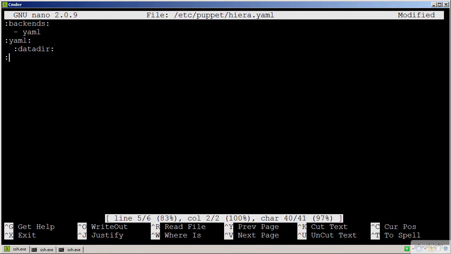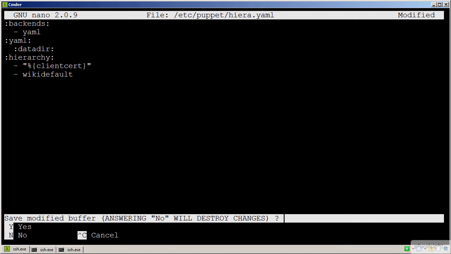Next line, colon, hierarchy, colon. And that's spelled H-I-E-R-A-R-C-H-Y. Next line, two spaces and a dash, double quote, percent sign, open curly brace, clientcert, all one word and all lowercase, close curly brace, and double quote. Next line, two spaces and another dash, and then wiki_default, all one word, all lowercase, but this time not in quotes. Now, once you have this, double check everything, go ahead and save this file, and that's it.